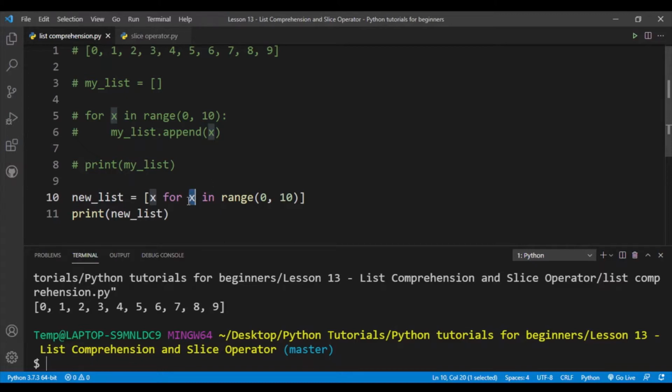So again, x starts at 0. So when we start at x is equal to 0, the 0 is added to new list. Since over here you can see that it's x, so x is 0, so it's appended to new list. When x is updated to 1, then 1 is added to new list. So 2 is added to the new list. Then x is equal to 3, then it's added to new list, and so on.